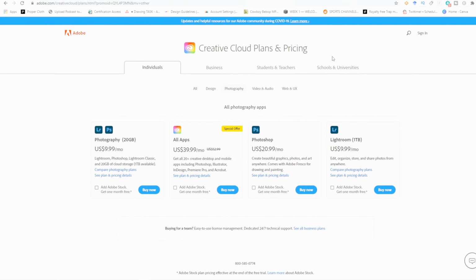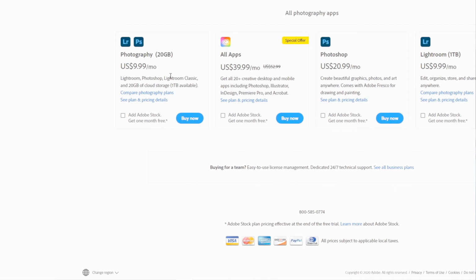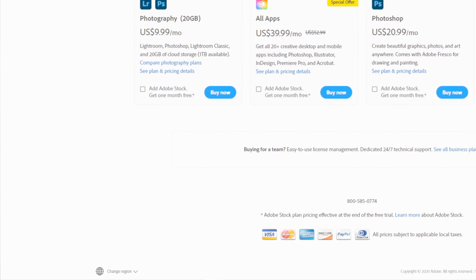So let's get into the price. We're going to start off with Photoshop. Photoshop uses a subscription-based service. When I was using it, it was $10 a month. I believe it still is. And that is around $120 a year. And with this software, you get unlimited updates.